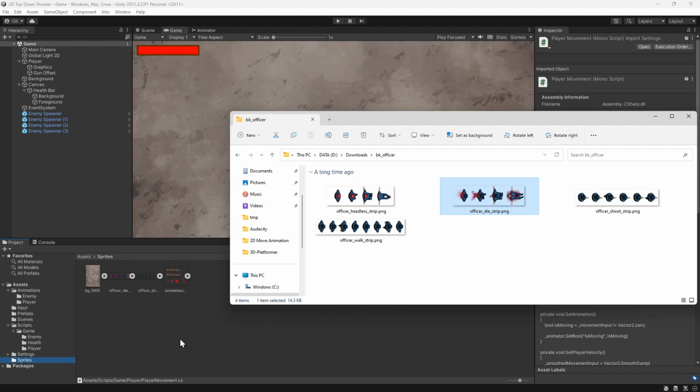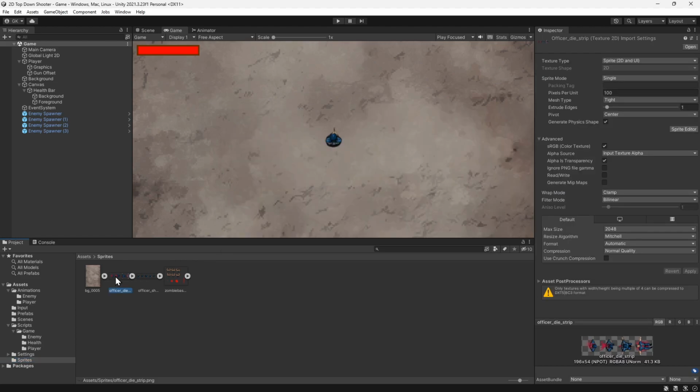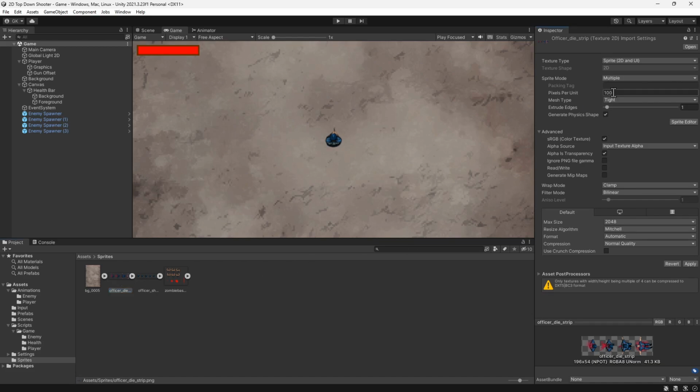Then we'll select the new asset to make some changes. We'll set the sprite mode to multiple to indicate that there are multiple sprites. Then we'll change the pixels per unit to 30 to match the other sprites in the game. We'll click Apply and then open up the sprite editor.